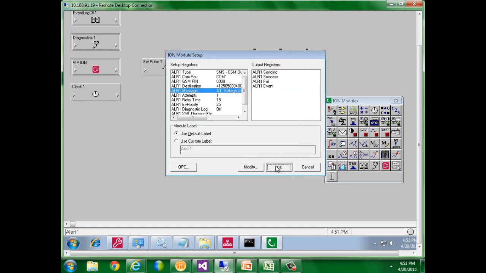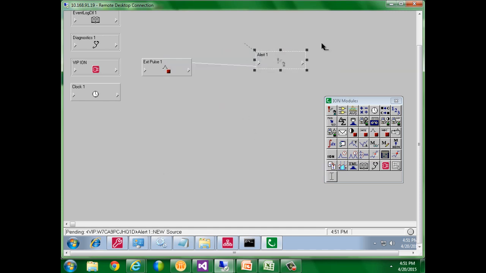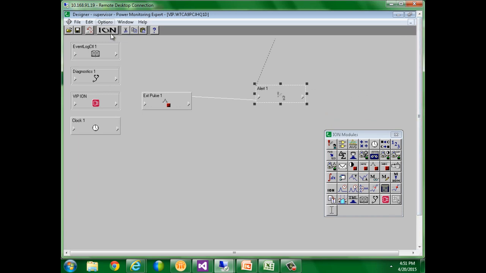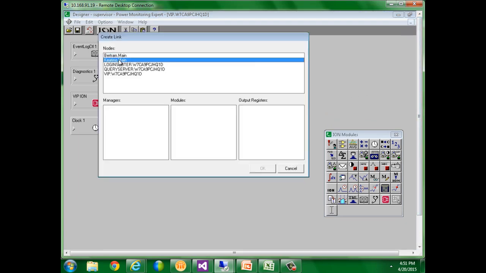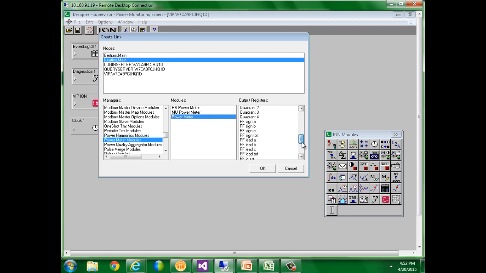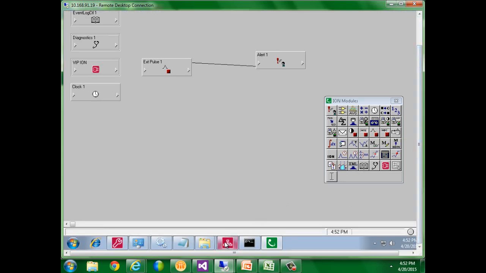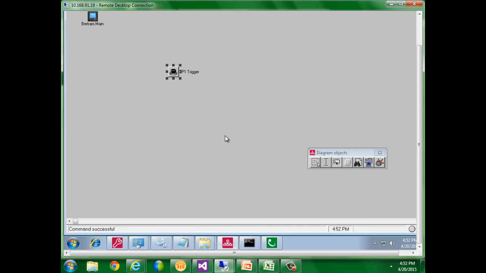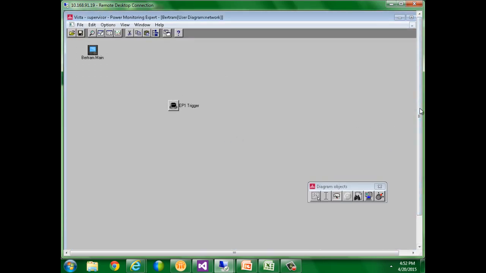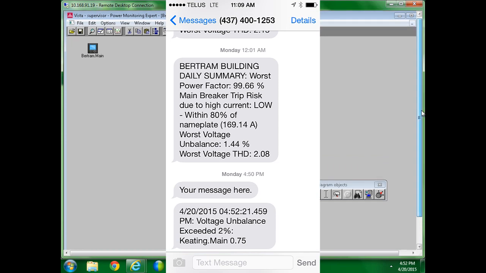So similar to what we did before, and for that we'll now need to link one of our 16 sources to our main meter. Power meter, voltage unbalance. Save, and again, since I just set this up for a manual trigger, away we go.